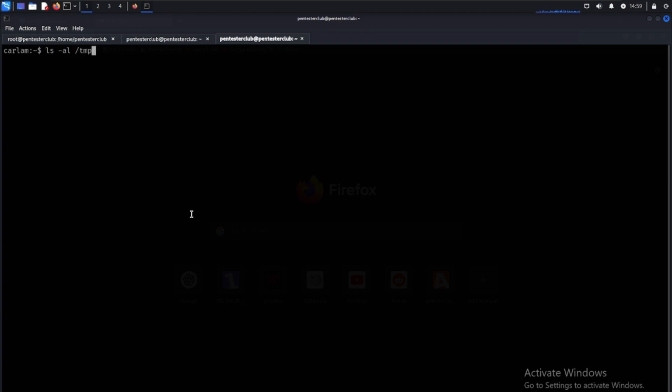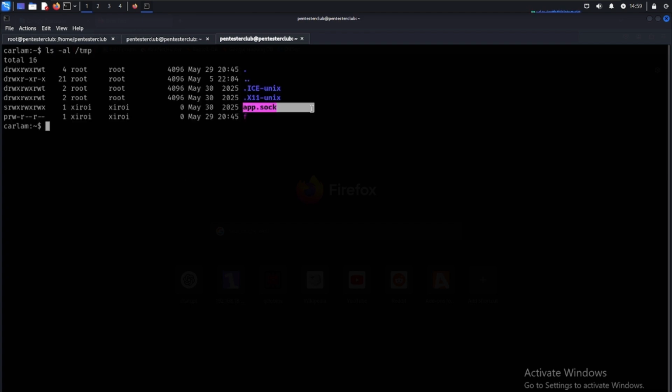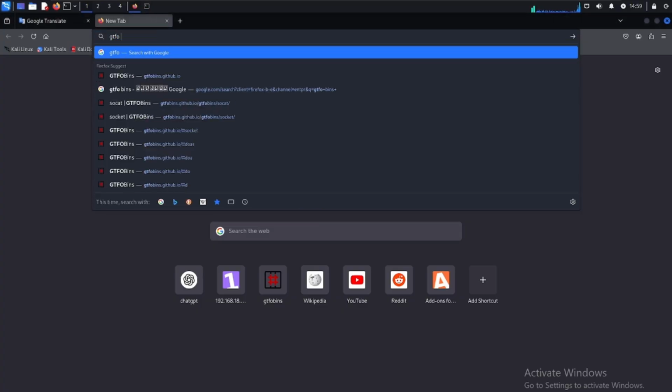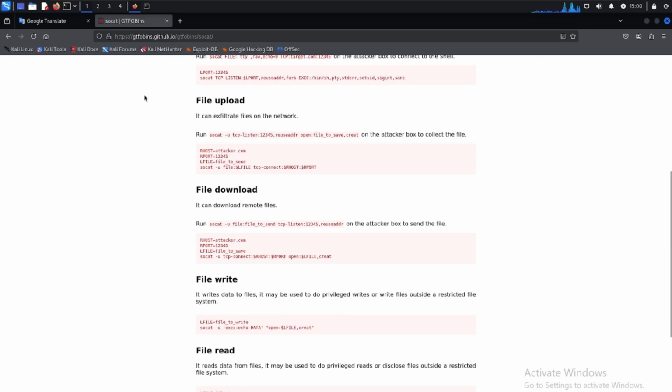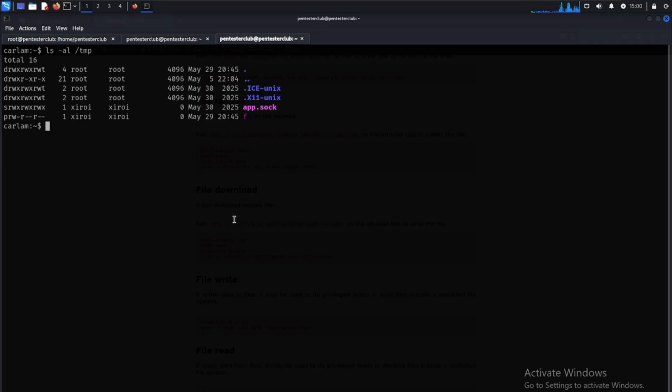Now we would like to look here. We have a socket. Now we would like to try to exploit this socket. Let me come back here. Let me just utilize GTFOBins here. We would like to get a socket here. Now we would like to utilize this socket. Let's come back here.